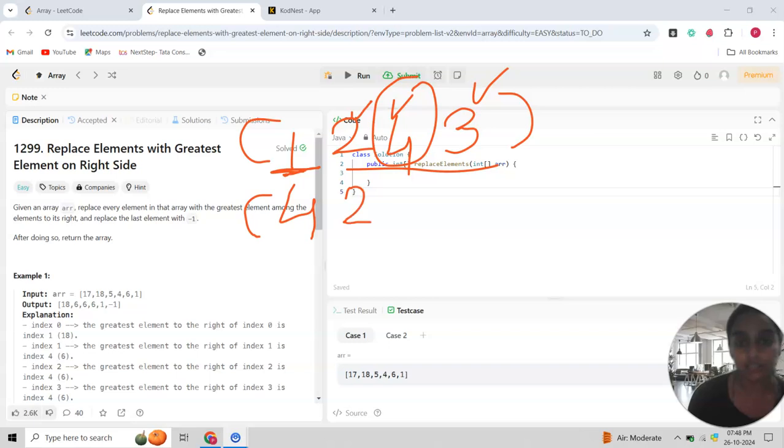Then again, for the 2, what are the elements on its right side? 4 and 3. With 4 and 3, which one is greater? Of course 4 is greater, so 2 will be replaced with 4. Now for the 4, which element is on the right side? There is only one element, 3. So 3 is greater, so it will be a 3.